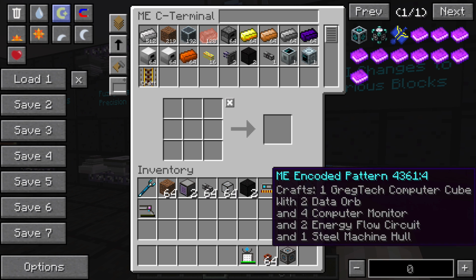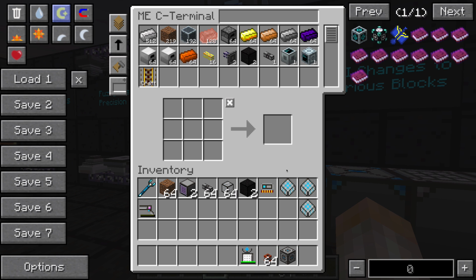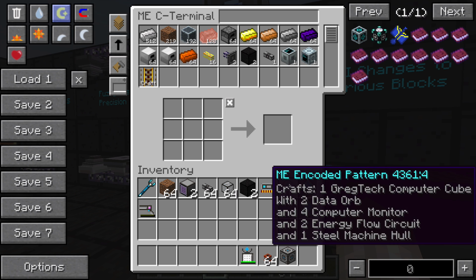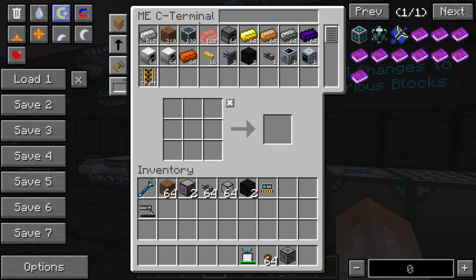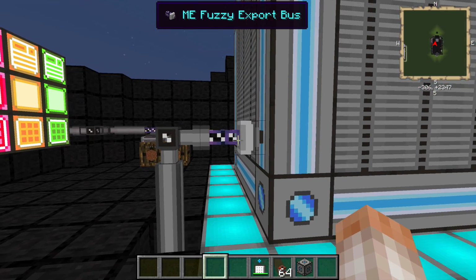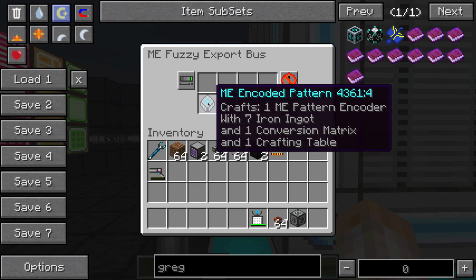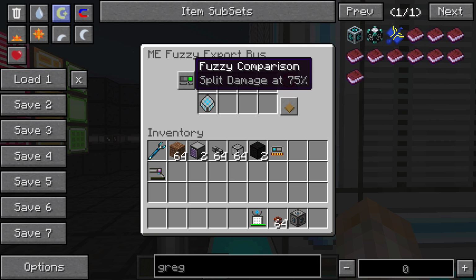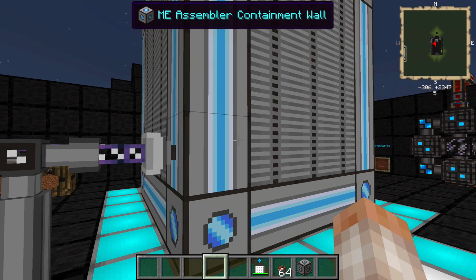See these patterns that I just encoded? Instead of walking over to your molecular assembly chamber, you can just simply dump them into your system and they'll disappear. And that's only if you have a fuzzy export bus set to your Mac, exporting anything, it will take it. It doesn't matter because they're always so close. It will take them all and throw them right into there.